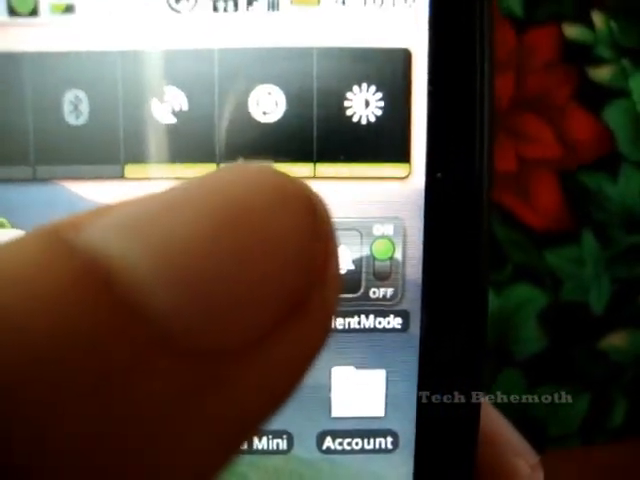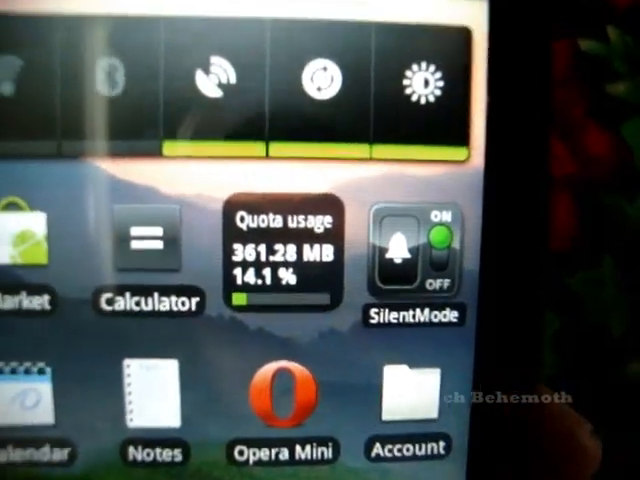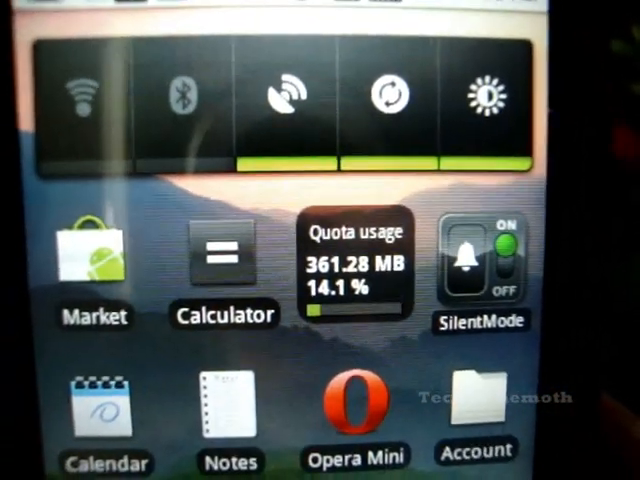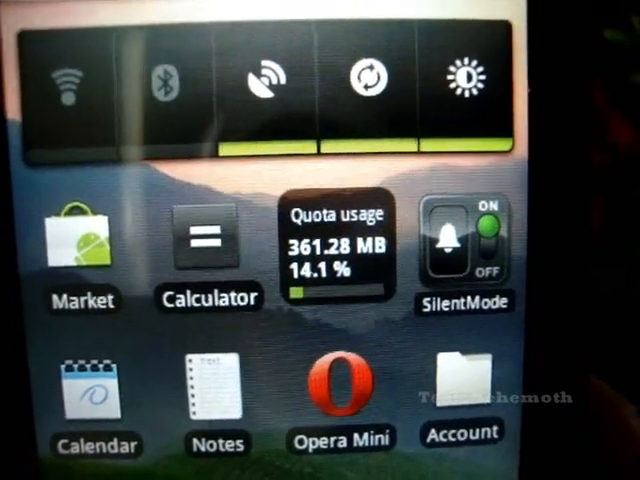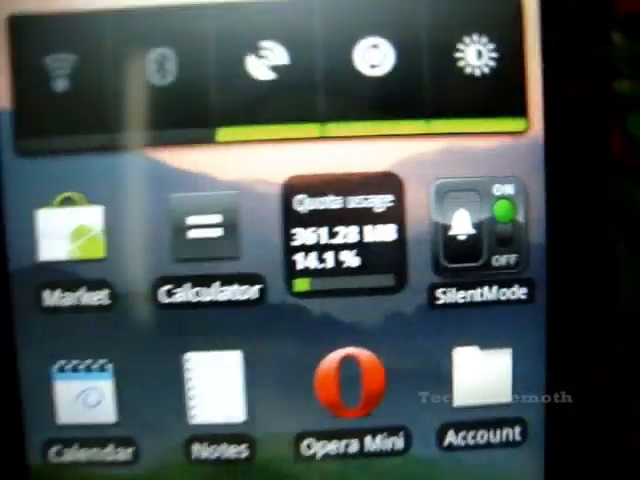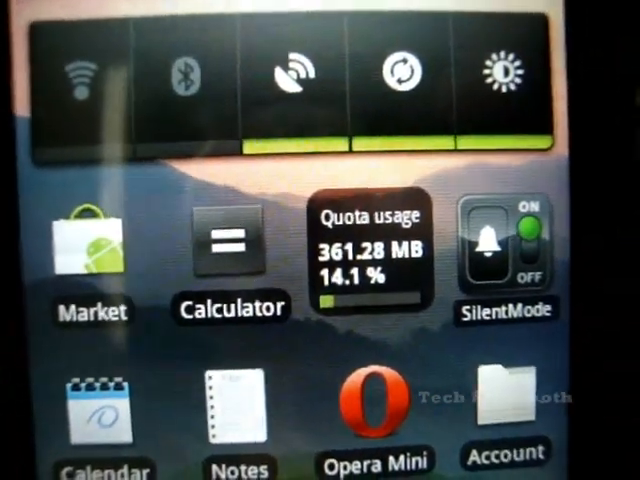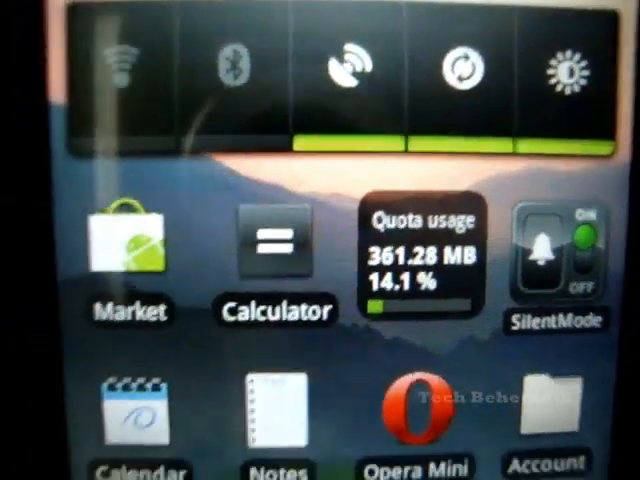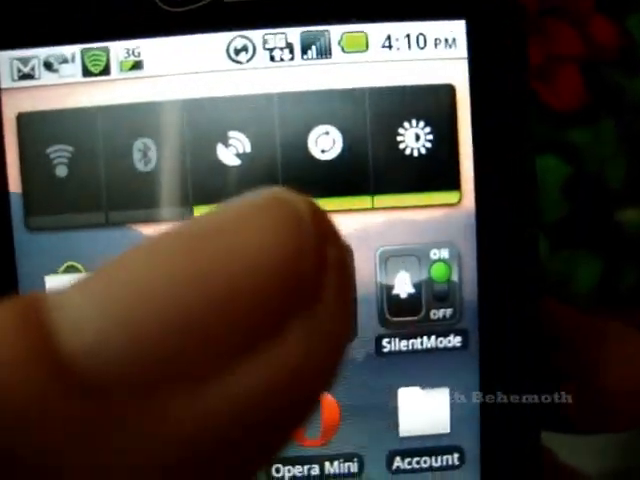Next one is data sync. I'm actually not entirely sure what it does, but I'm sure all the different apps need to sync, and I know definitely your email accounts will sync with the OS. That you can turn on and off.